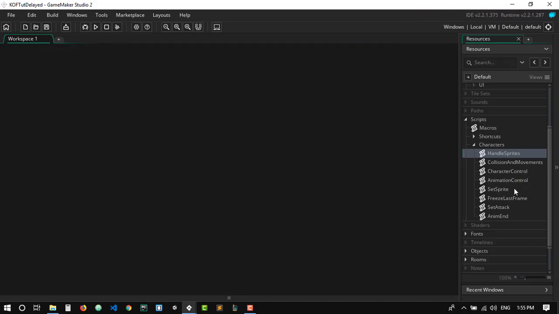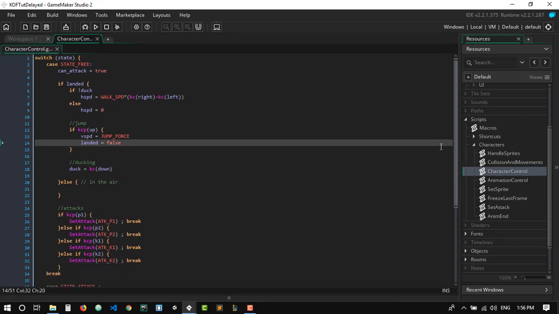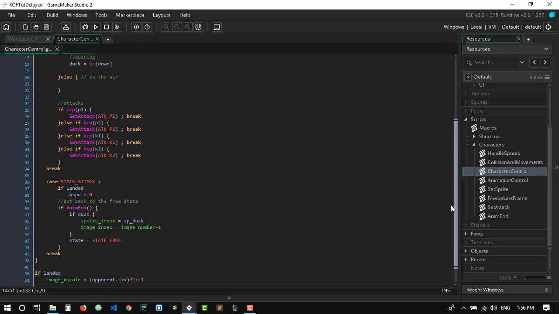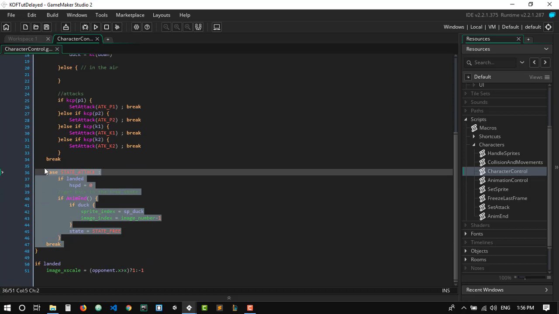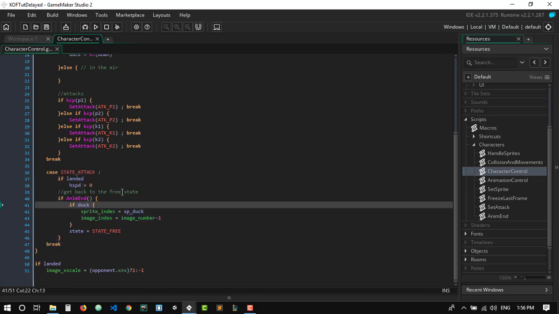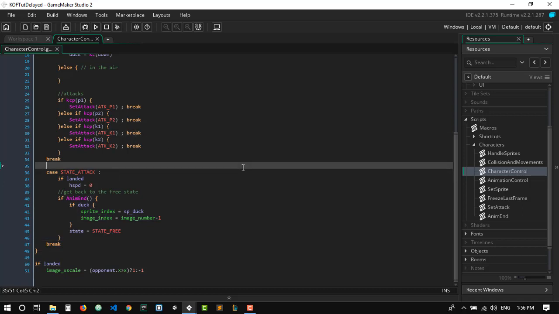Okay, now here are the things that you need to keep in mind when adding states for your character. So we have this character control script, right? And if you notice, we already did that. So with the attack state, the main thing that you need to keep in mind is that you need a way to trigger the state, right? And you need a way to get back to the original state, which is the free state.